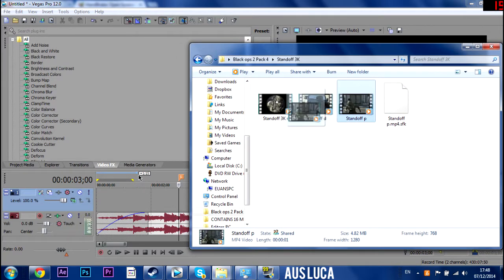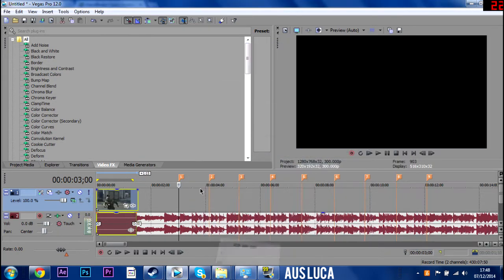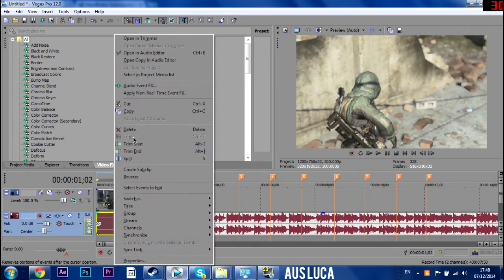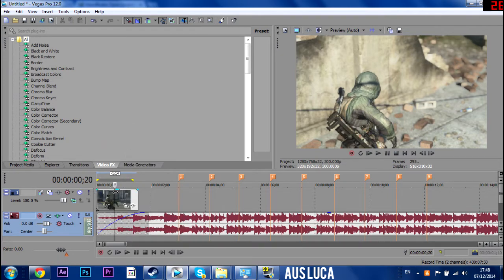But what you want to do is load in your clip, or drag in your clip, and the clip might have sound. So what you want to do is press U, which will split the clip from the audio, pardon me, and then you want to click delete. So you want to press U and click delete on the audio.